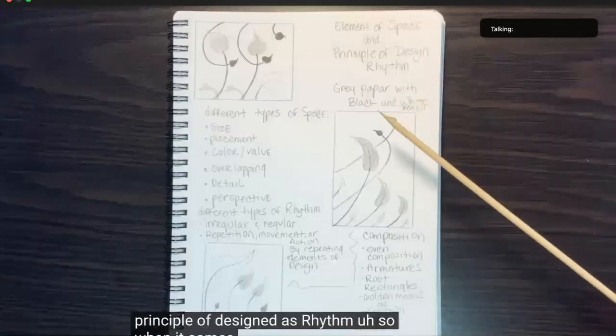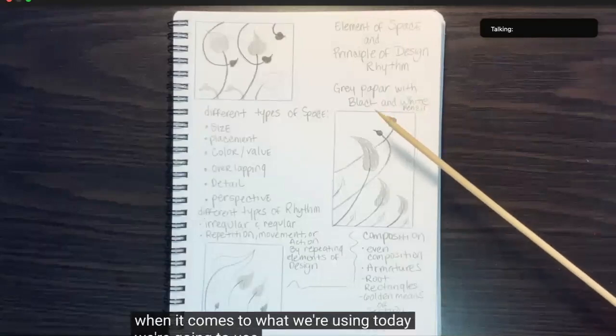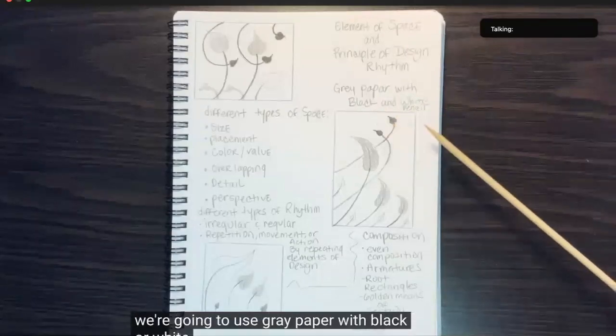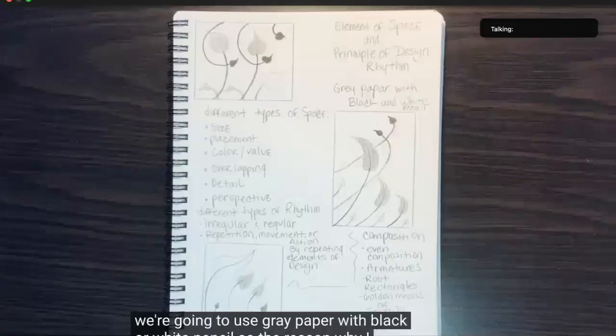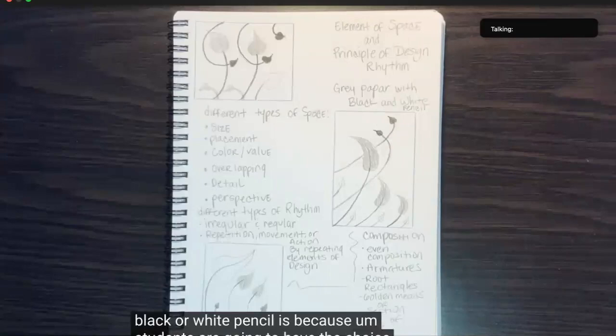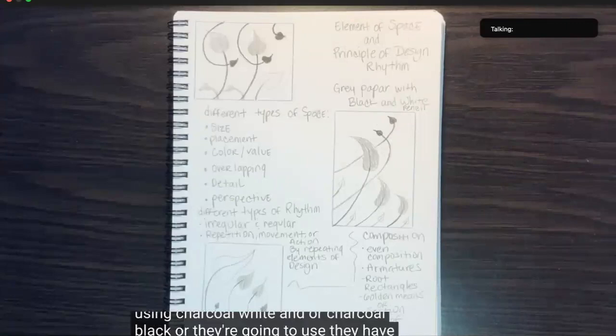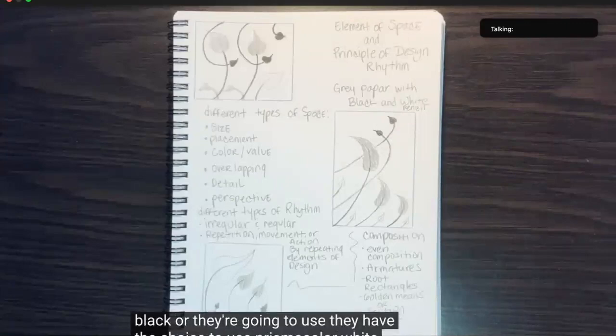When it comes to what we're using today, we're going to use gray paper with black or white pencil. The reason why I put black or white pencil is because students are going to have the choice of using charcoal white and or charcoal black, or they have the choice to use Prismacolor white or Prismacolor black. So you can use a Prismacolor, which is a color pencil, or you can use charcoal. Either or will definitely work with this gray paper.